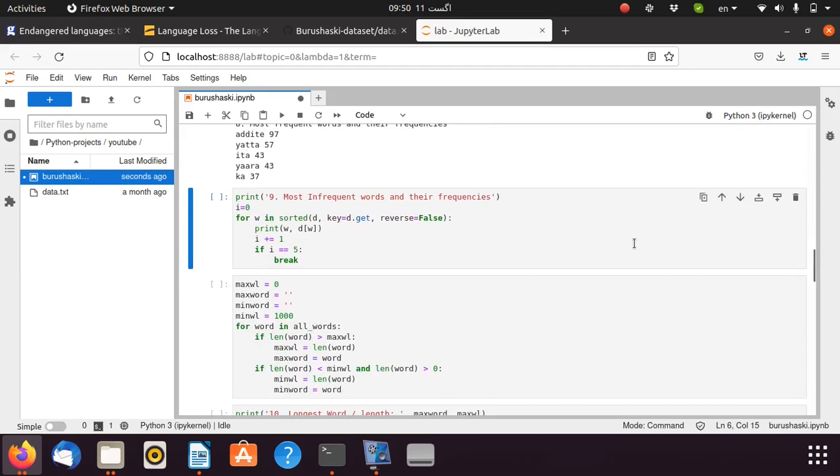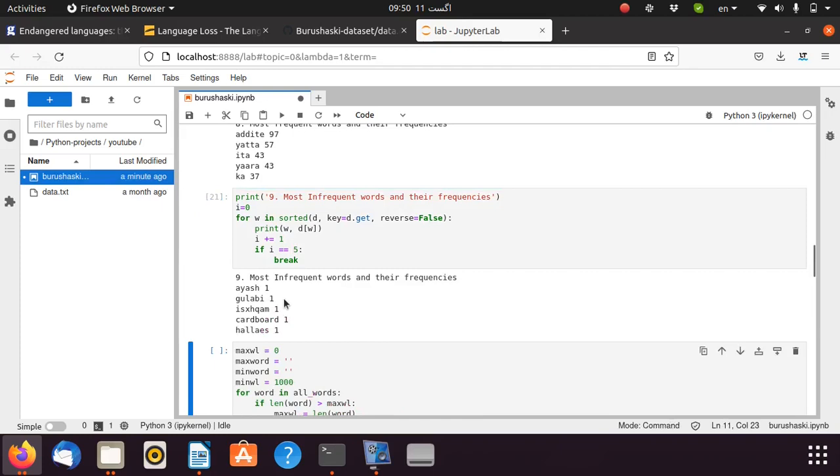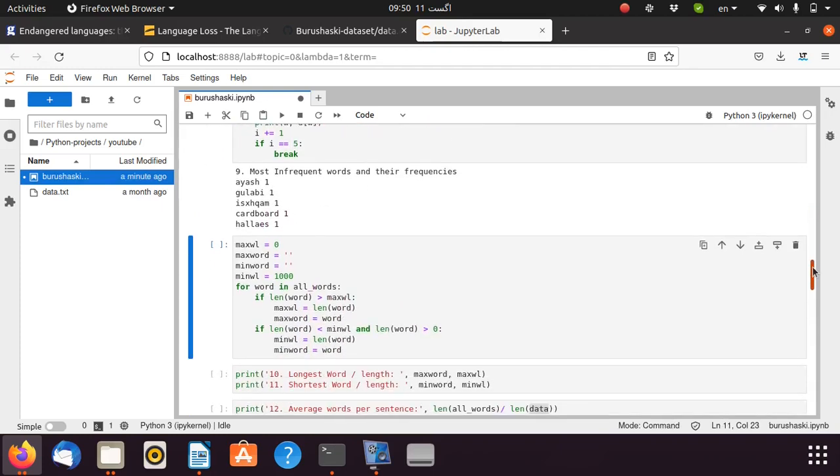In order to get the most infrequent words, we would just make the reverse ordering false, which would keep it in ascending order. And again, we are interested in only the top 5 words. So these are the most infrequent words and they all have a frequency of 1.